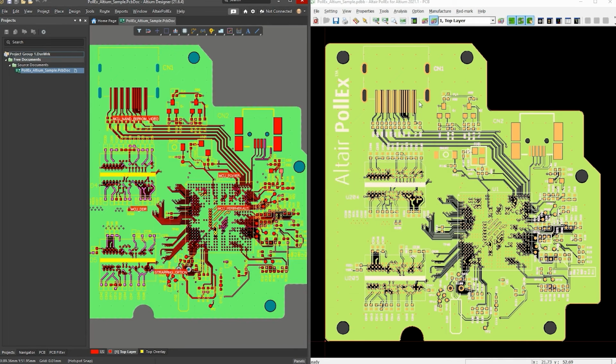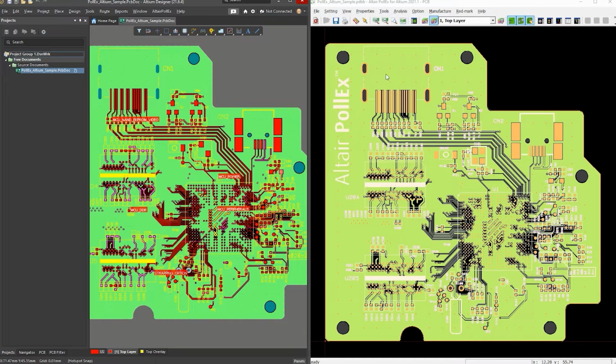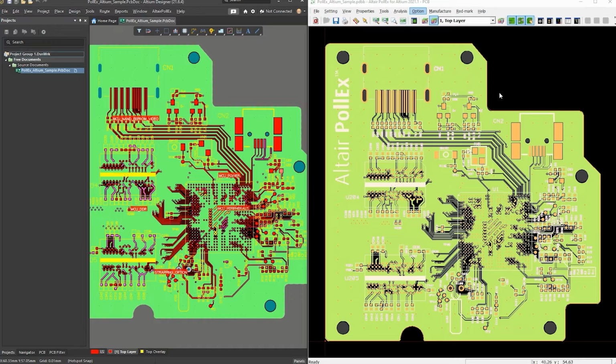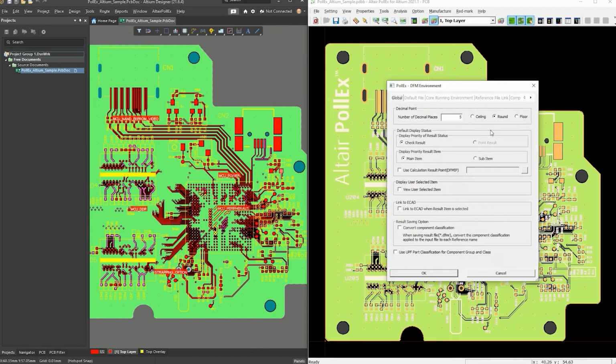As the user has shown there, we've saved the PCB as a project file in the PollEx that we can use later on. Now we're opening up the DFM tool itself. Shown here, we are able to change the environment settings, and in this case, we want to make sure we're linking to the ECAD of Altium Designer so we can add a cross-probe feature.